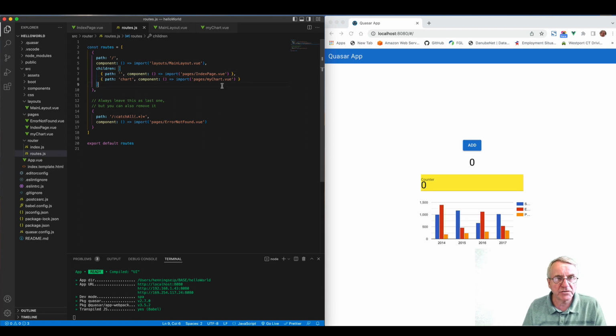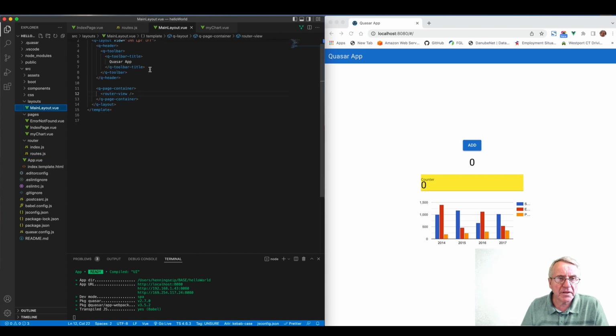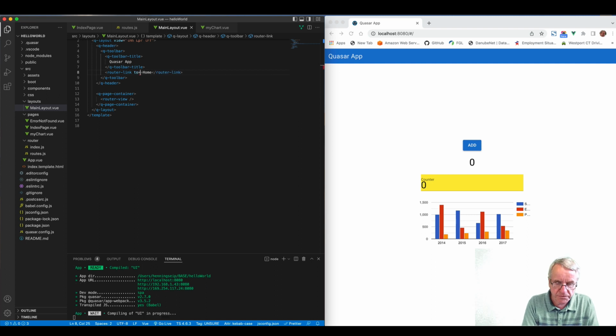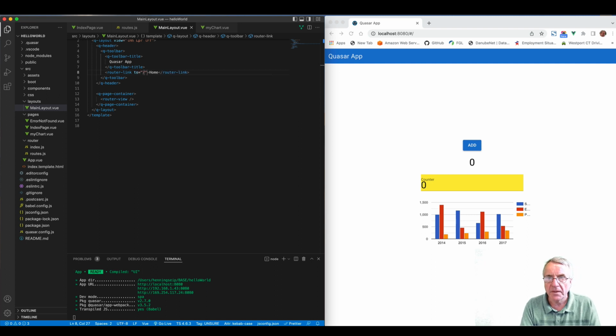Now I need some navigation to actually do all this, to insert this file component, my chart, instead of the index page. And we do this in the main layout. So here in the main layout, I create a router link, and that's a special tag. And I call this home here. And then here I define the path. I say to, and then just a slash. That's my home router link. So I need to refresh this here to show this on the right side.